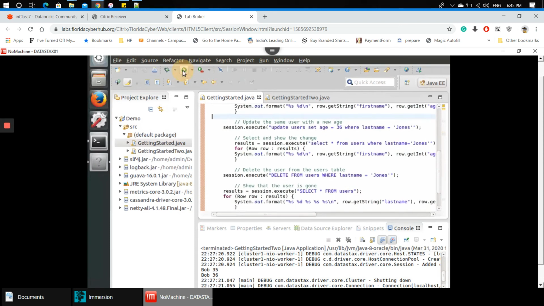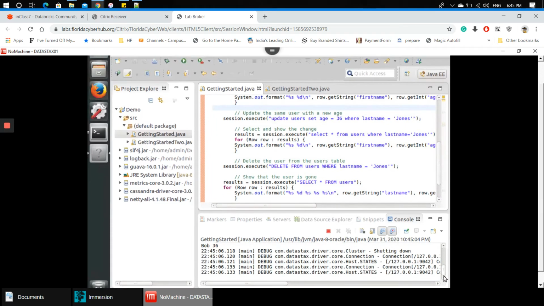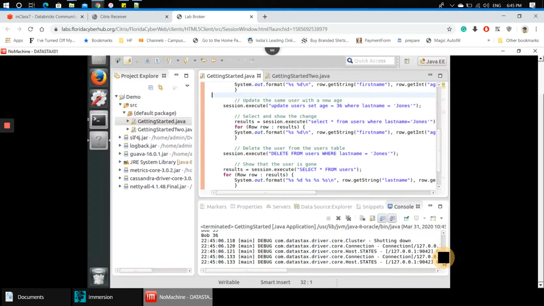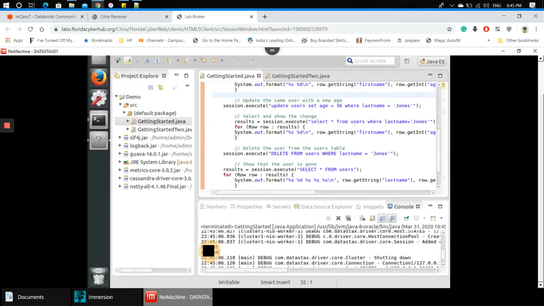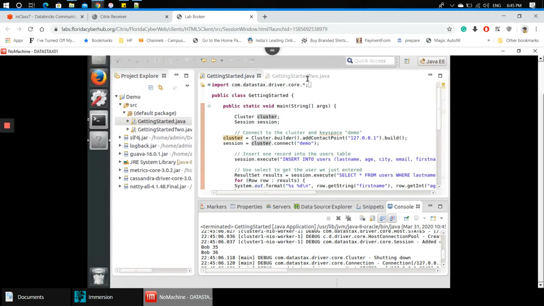Now let us run this and see what is happening. We got the results as expected. First we're just selecting the first name and the age of the record that we entered in the first insert, which is Bob, 35. Then we updated it to 36, and we got the result as well. That is the first one, and then let's see the second one.